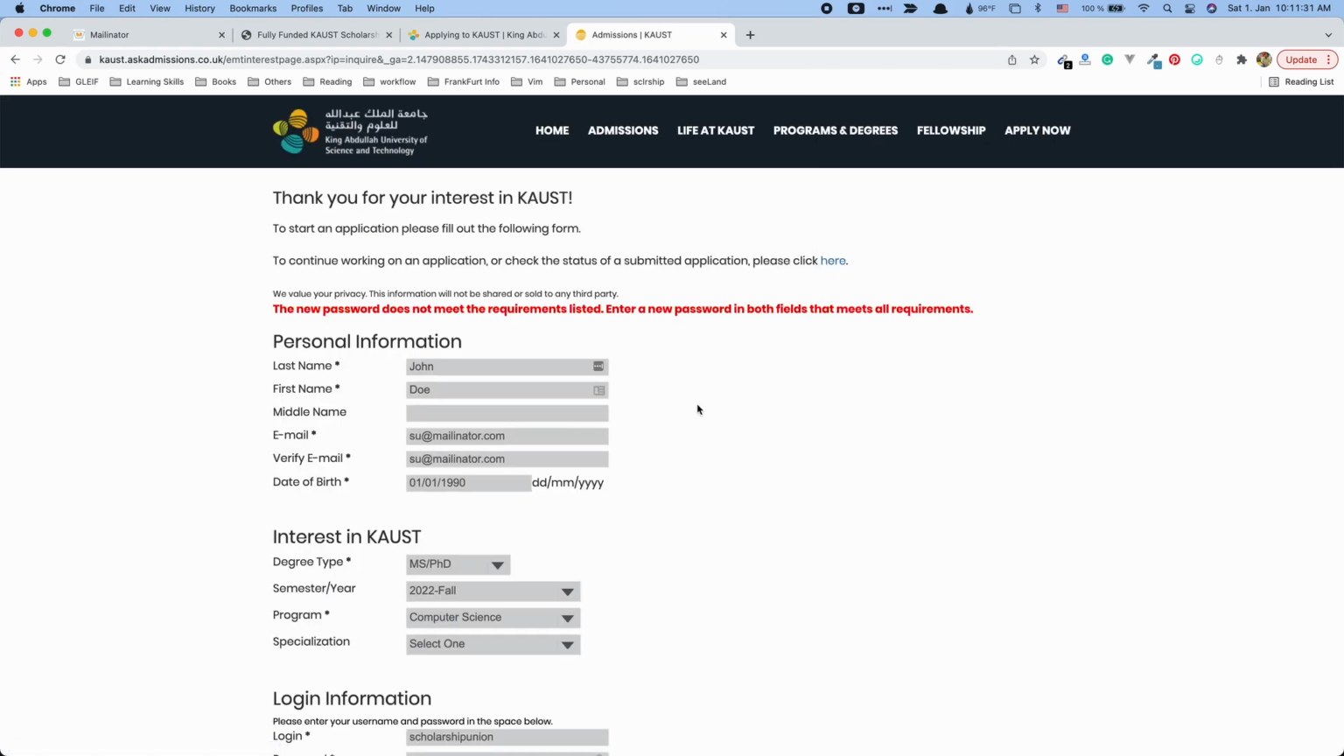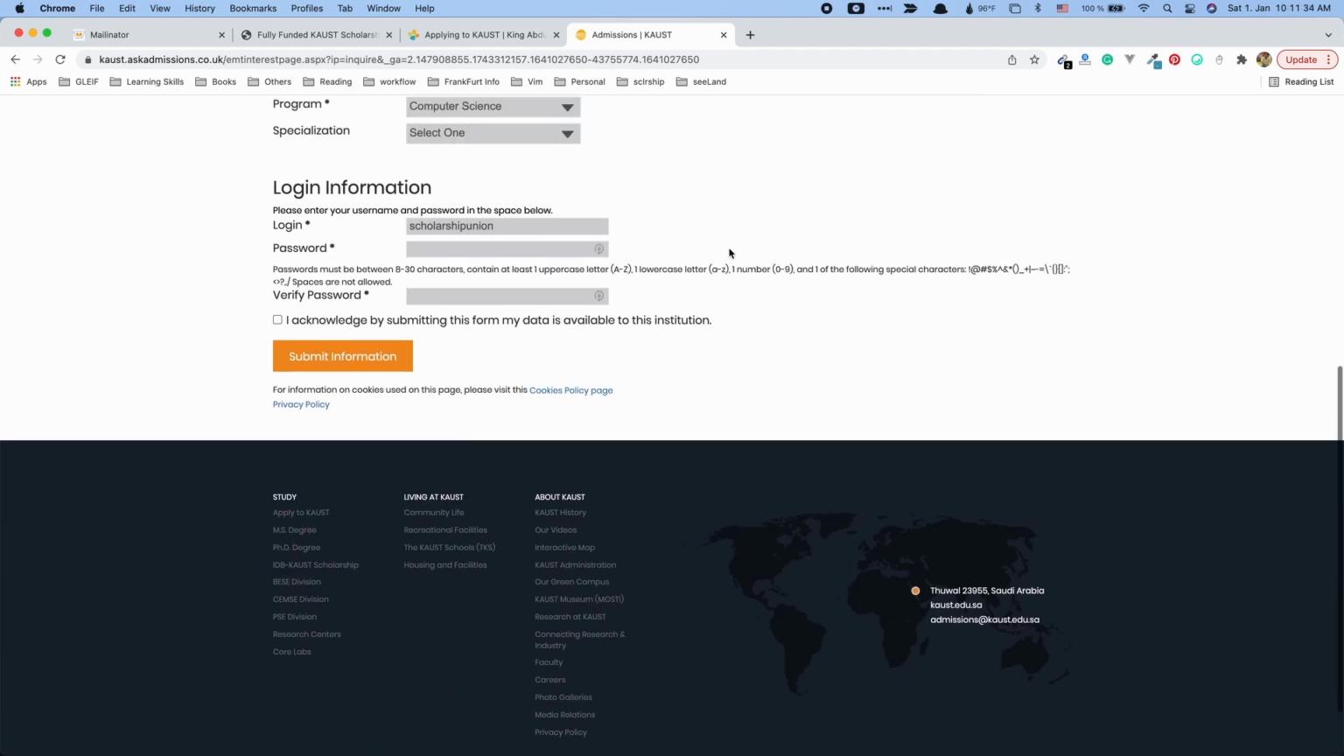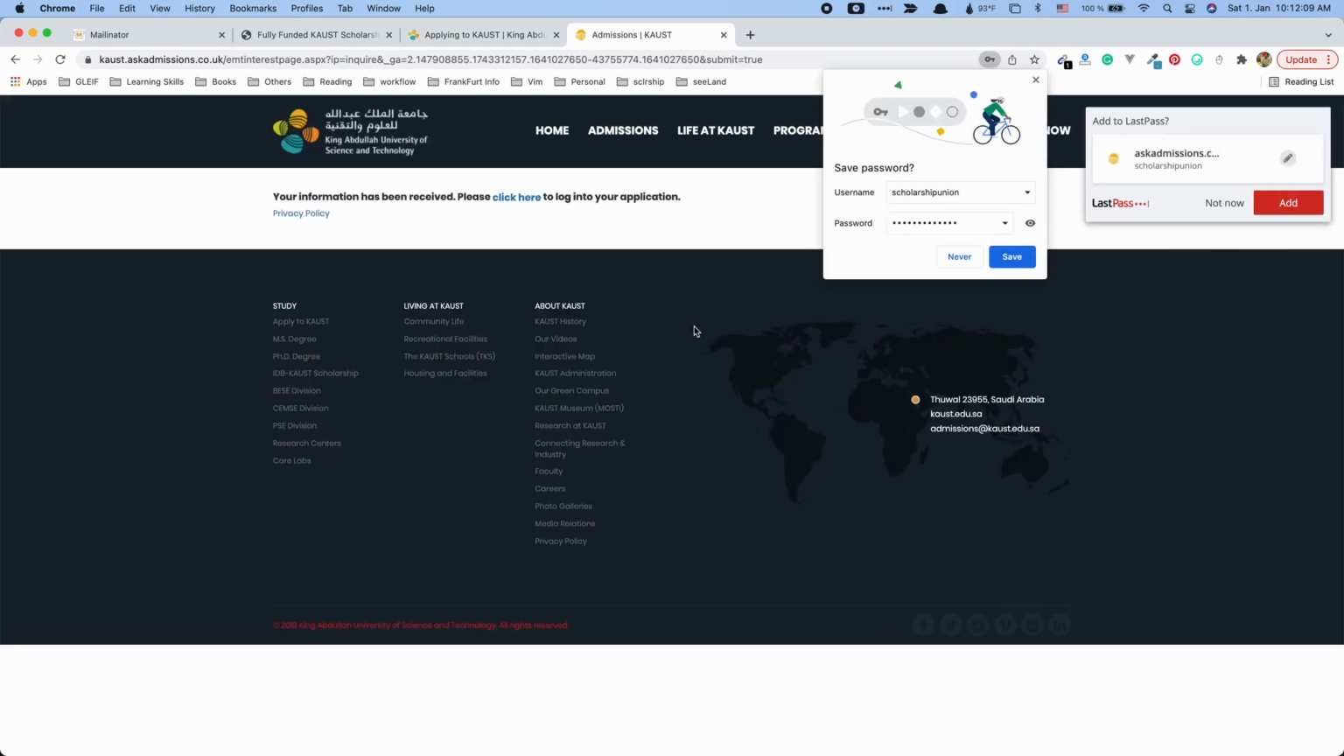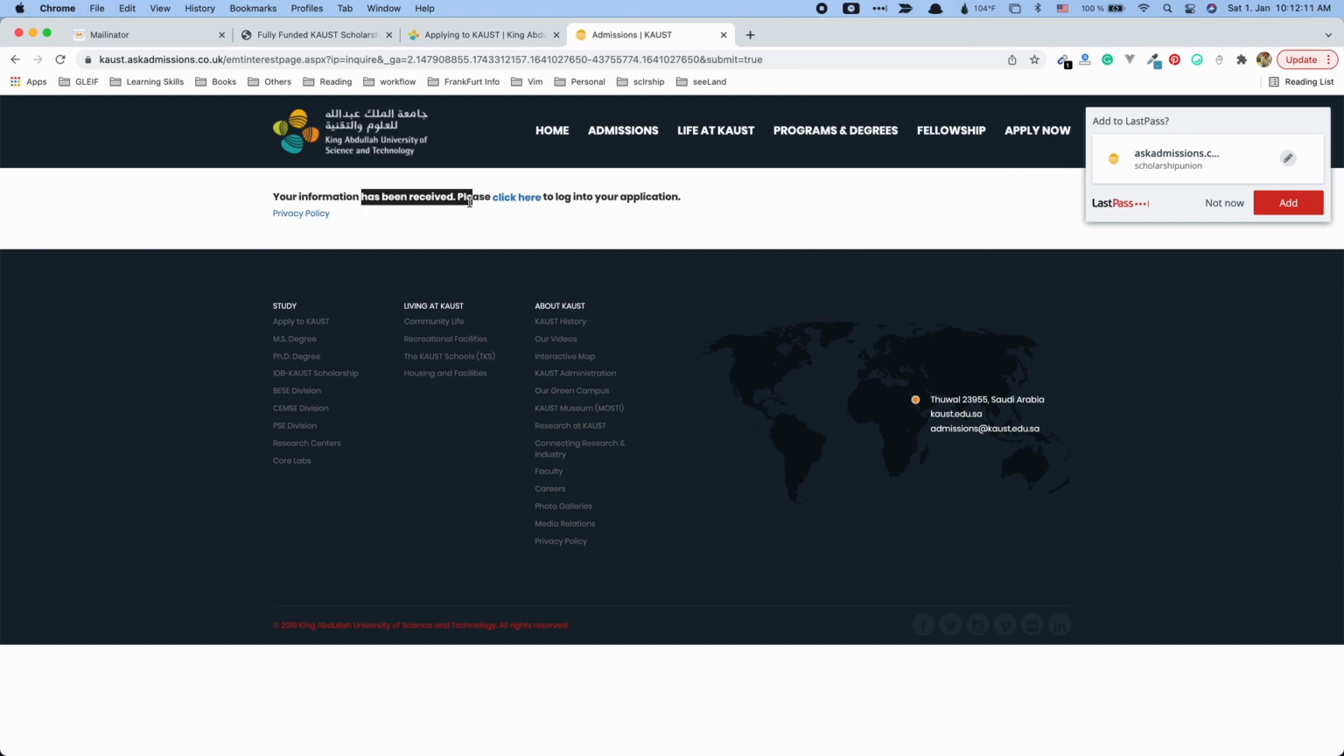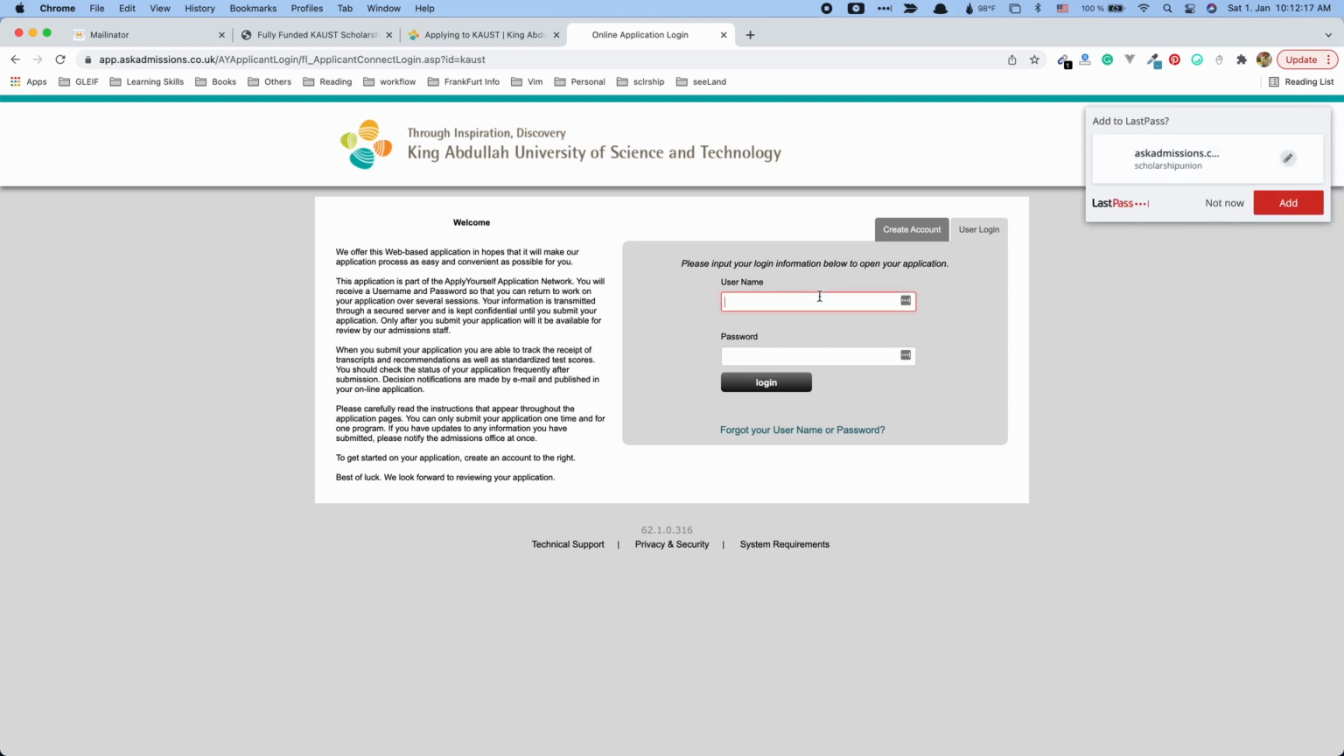There you go. Okay, there's something wrong with the password. First of all, there is an instruction. The password must contain at least one uppercase letter, one lowercase letter, one number, and one of the following special characters. So it could be anything, but a combination of these four types of character must be there. All done, acknowledge, submit. There you go, so your information has been received. Please click here to log in. Just provide your username and password.